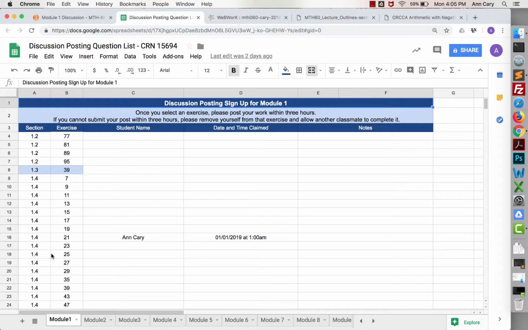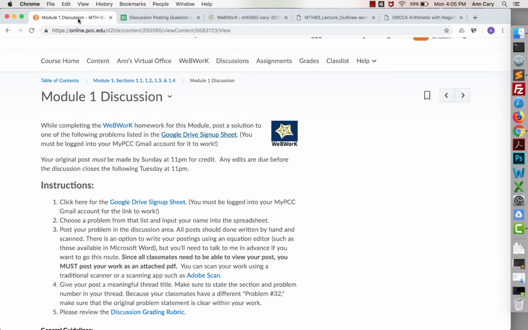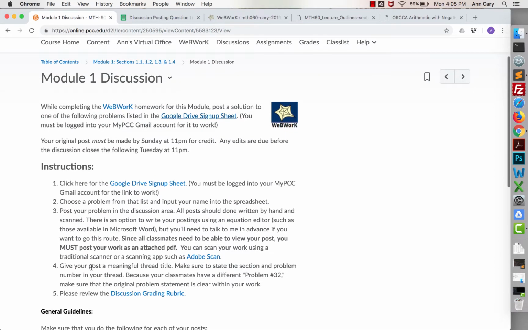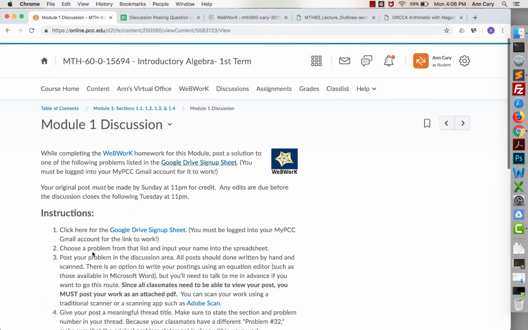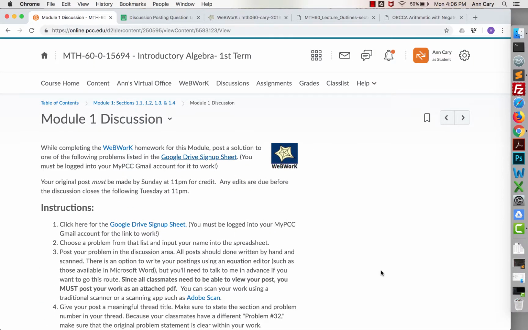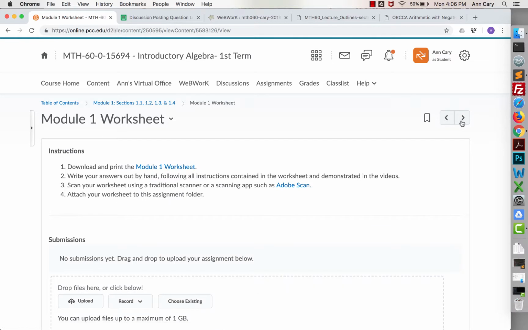So you'll pick one to post, and then you'll write it out by hand and scan it, or take a picture of it, and then upload it. So then once you post that, you'll get feedback. And that's just a good place for you to get feedback early on, a very small assignment, but you'll get some practice and feedback. And you can also see your classmates' posts too. The last thing you'll do is a worksheet. So those are the practice components.